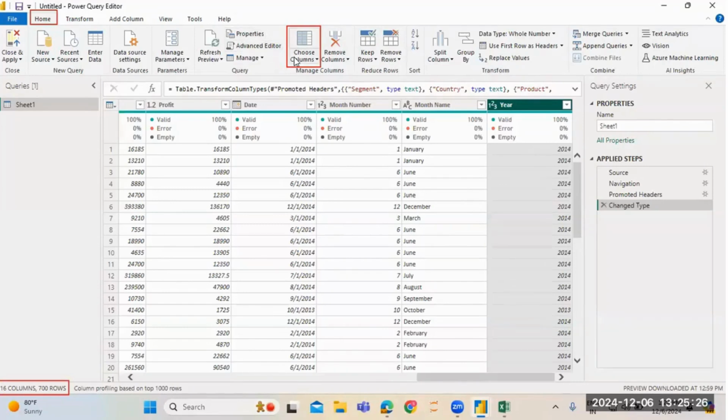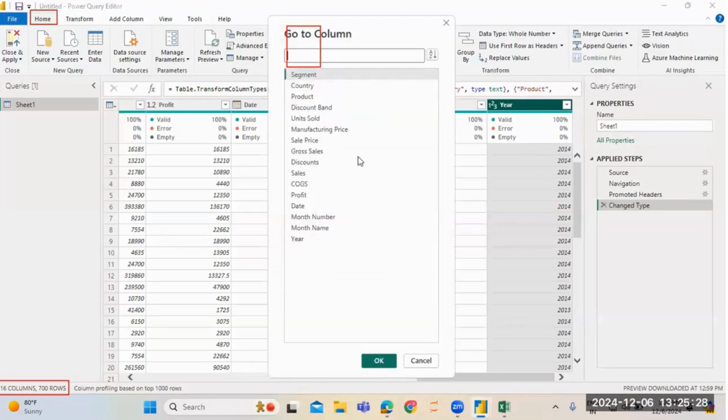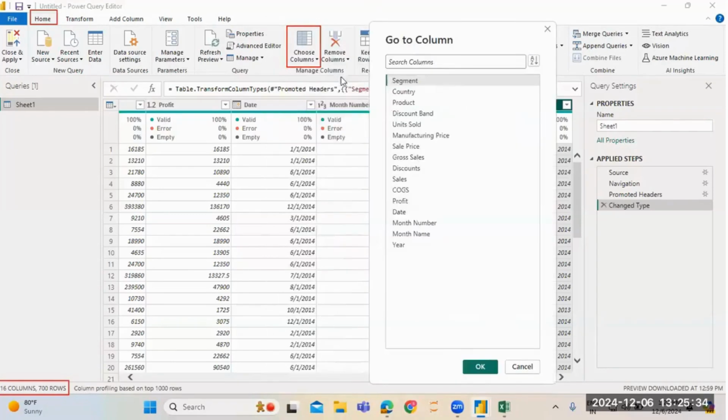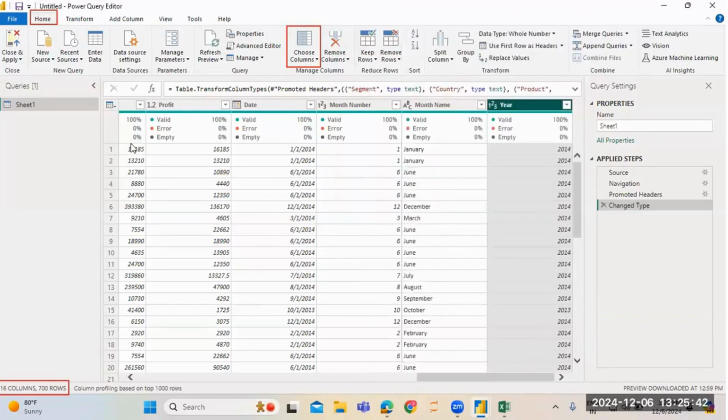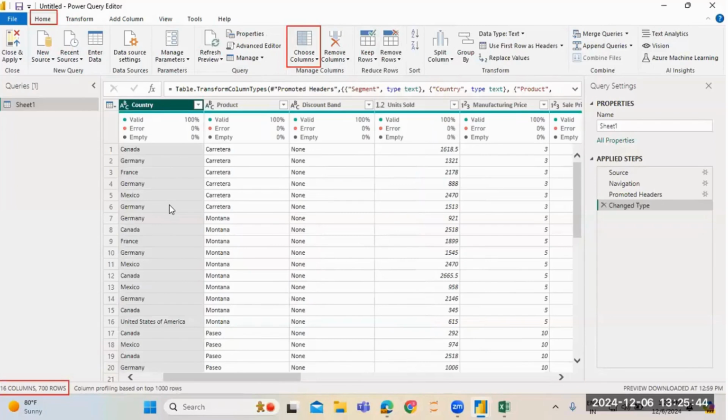So when you have 35 to 40 columns, this is very much useful. You don't have to scroll and you don't have to learn which column is where. Just open Go to Column and check it out. All the columns are there. You select Segment or Country, come back and click OK. It will show you all the information. Got it? So that is one way.